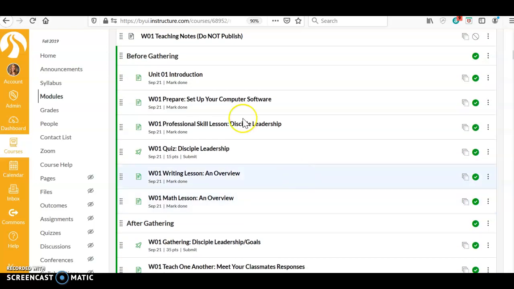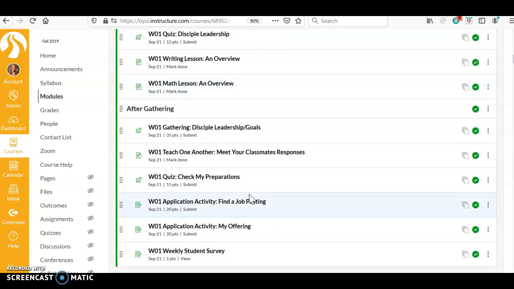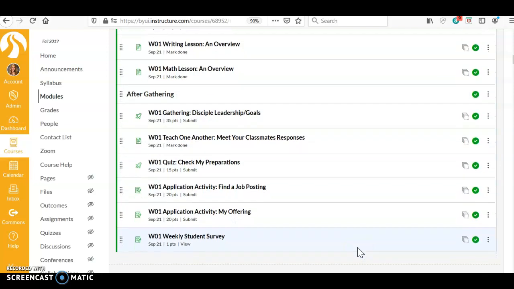But you can see that it's divided up into before the gathering and after the gathering. For some of you, the gathering is on Wednesday, and for some of you, the gathering is on Thursday. So it's really up to you to look ahead and make sure that you're getting stuff done before the gathering and being prepared for that. If you don't have these assignments done before the gathering, then you might be a little lost when you go to the gathering. And then after your gathering, these are activities that you'll want to do after that.